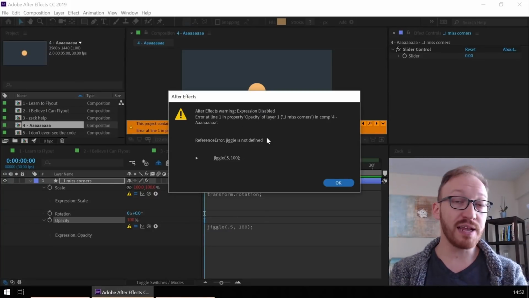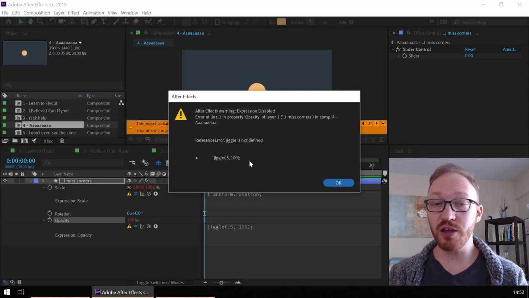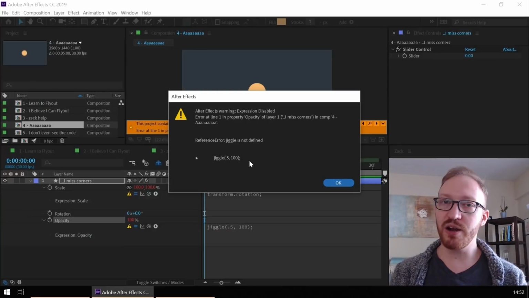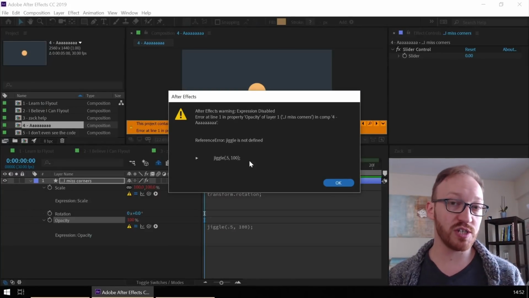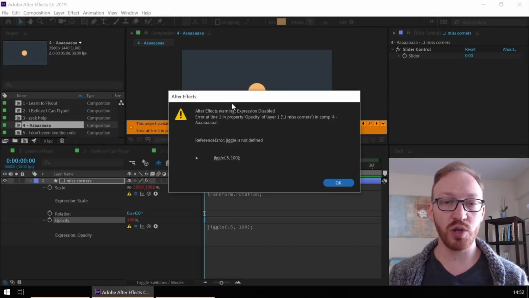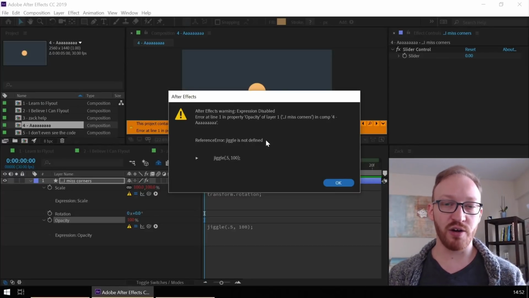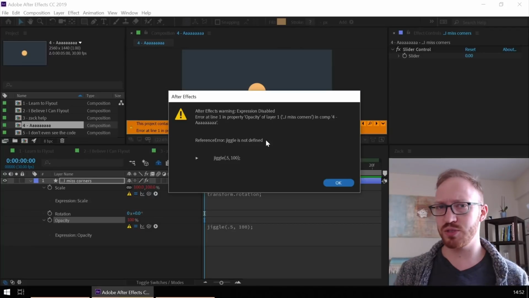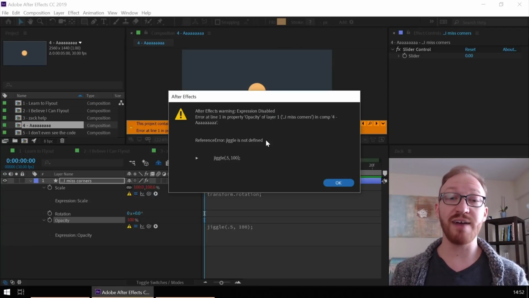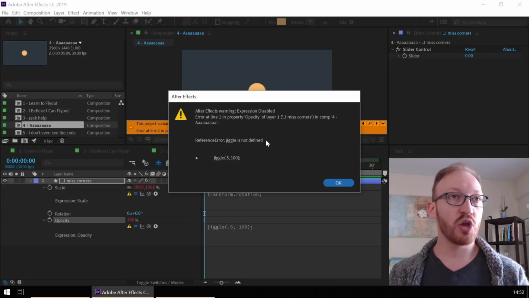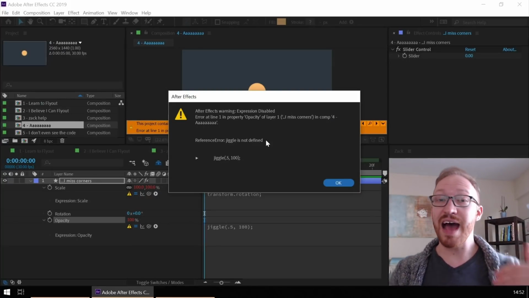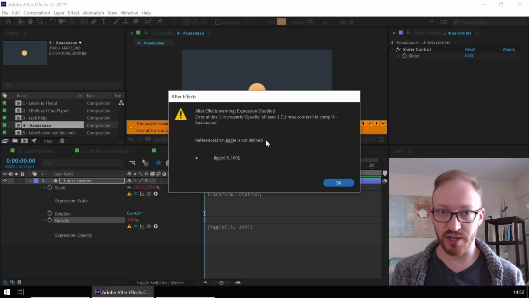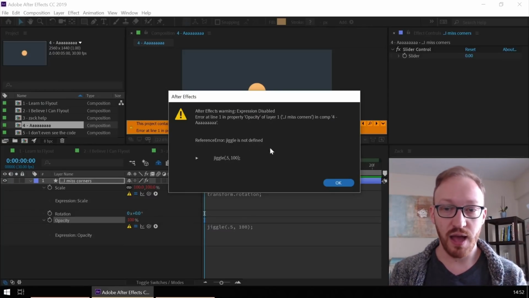The second one, it's letting you know why there's an error or what's causing this to break. The third chunk isn't always there, but when it's there, it's trying to tell you specifically what inside of your expression is causing the error. So in this case, we know where the error is, and then we see reference error, jiggle is not defined. Now, this is a bit technical, but reference error just means that After Effects doesn't know what you're referring to. You're telling it to do something called jiggle, and After Effects is confused. It's saying, we don't know what jiggle is. You didn't tell us what jiggle is. That's an error.